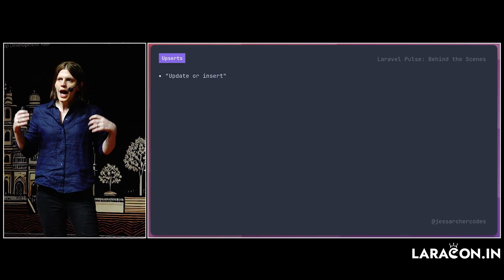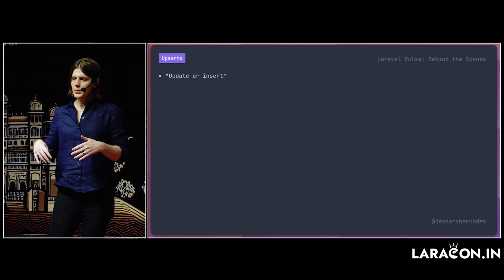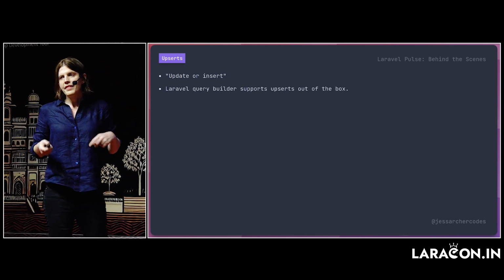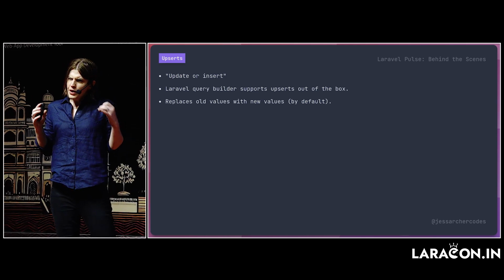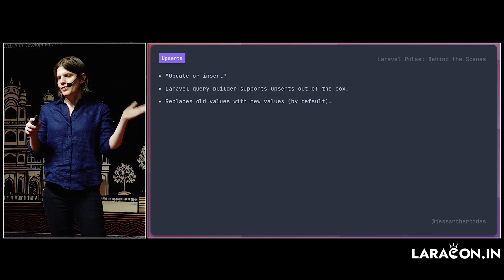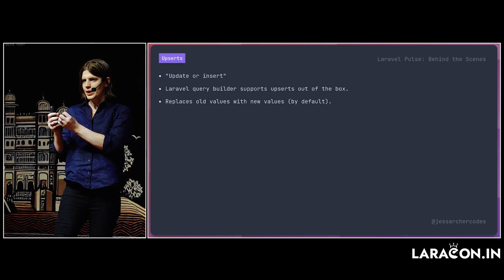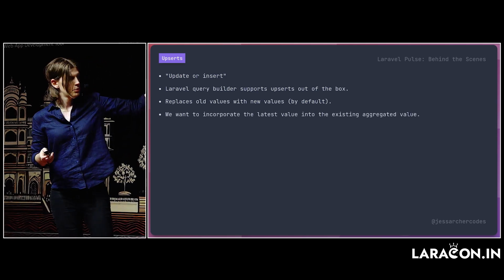So for that, we use upserts. Upsert stands for update or insert, so it'll insert the record if it doesn't exist, or update it in some way if it does. The Laravel Query Builder supports upserts out of the box, but by default, it will replace old values with new values. In our case, we want to incorporate the new value into the old value rather than just flat out replacing it.